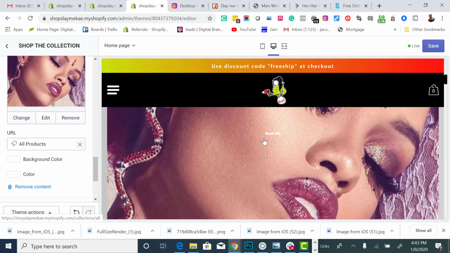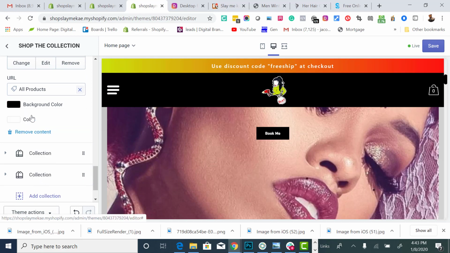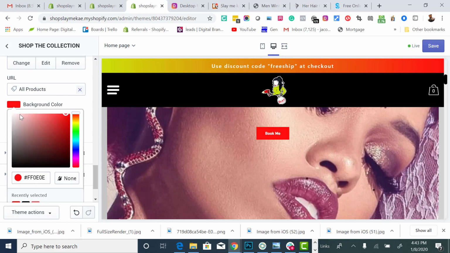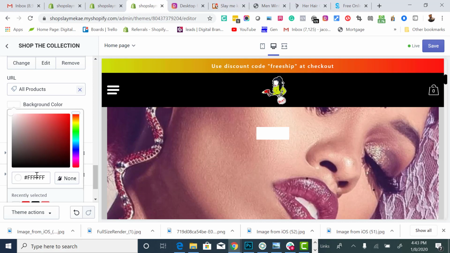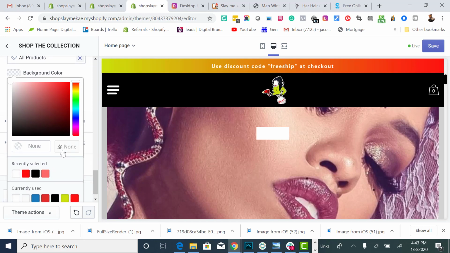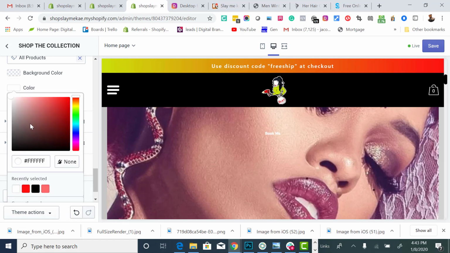Right now it's transparent with no background, but if I want it to look like a button, I'll click background color, and I'll put a button in the back by changing the color. If I change the color, it changes the color and it gives you a button. But if you do where it's transparent, where you select none, then it shows no button. You can change the color of the text also.